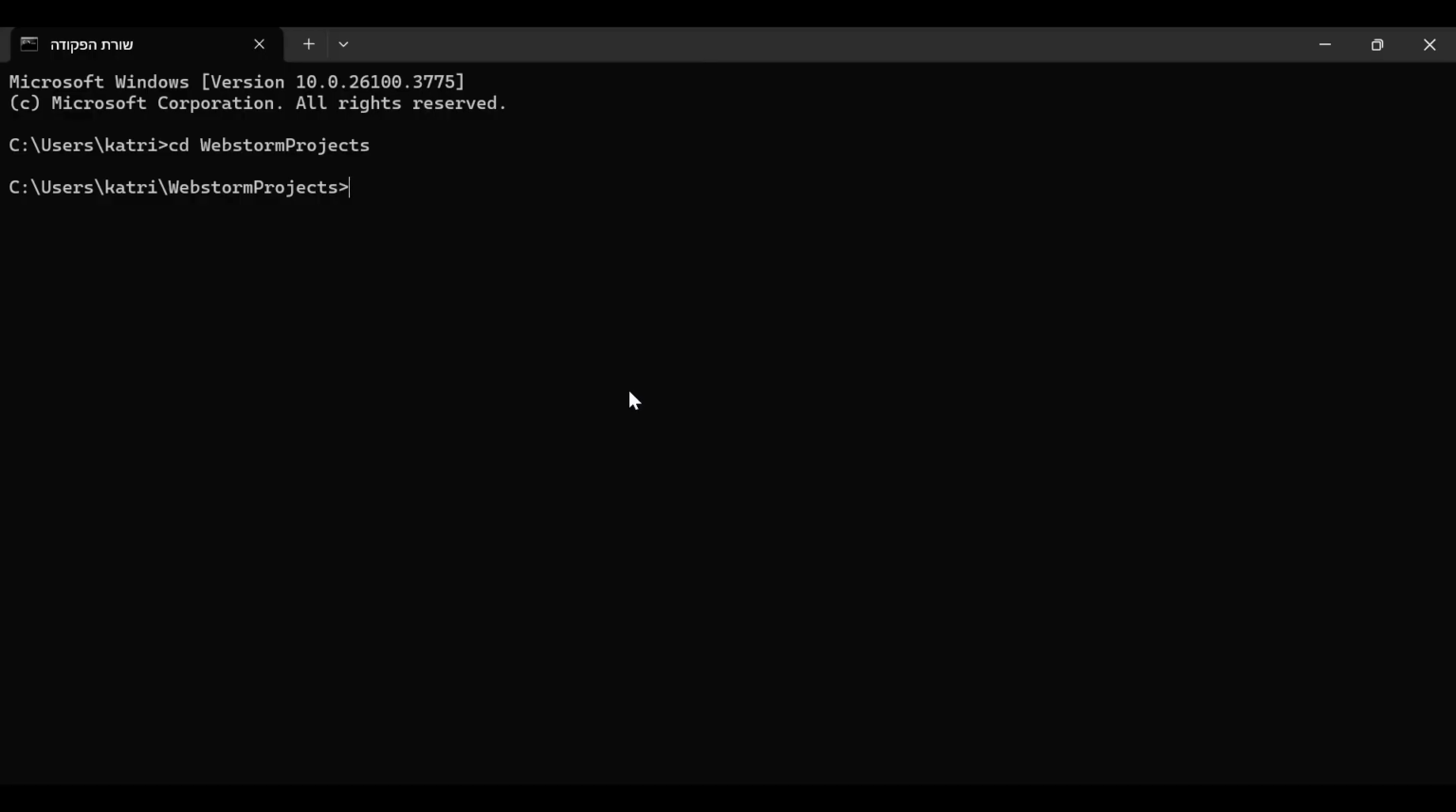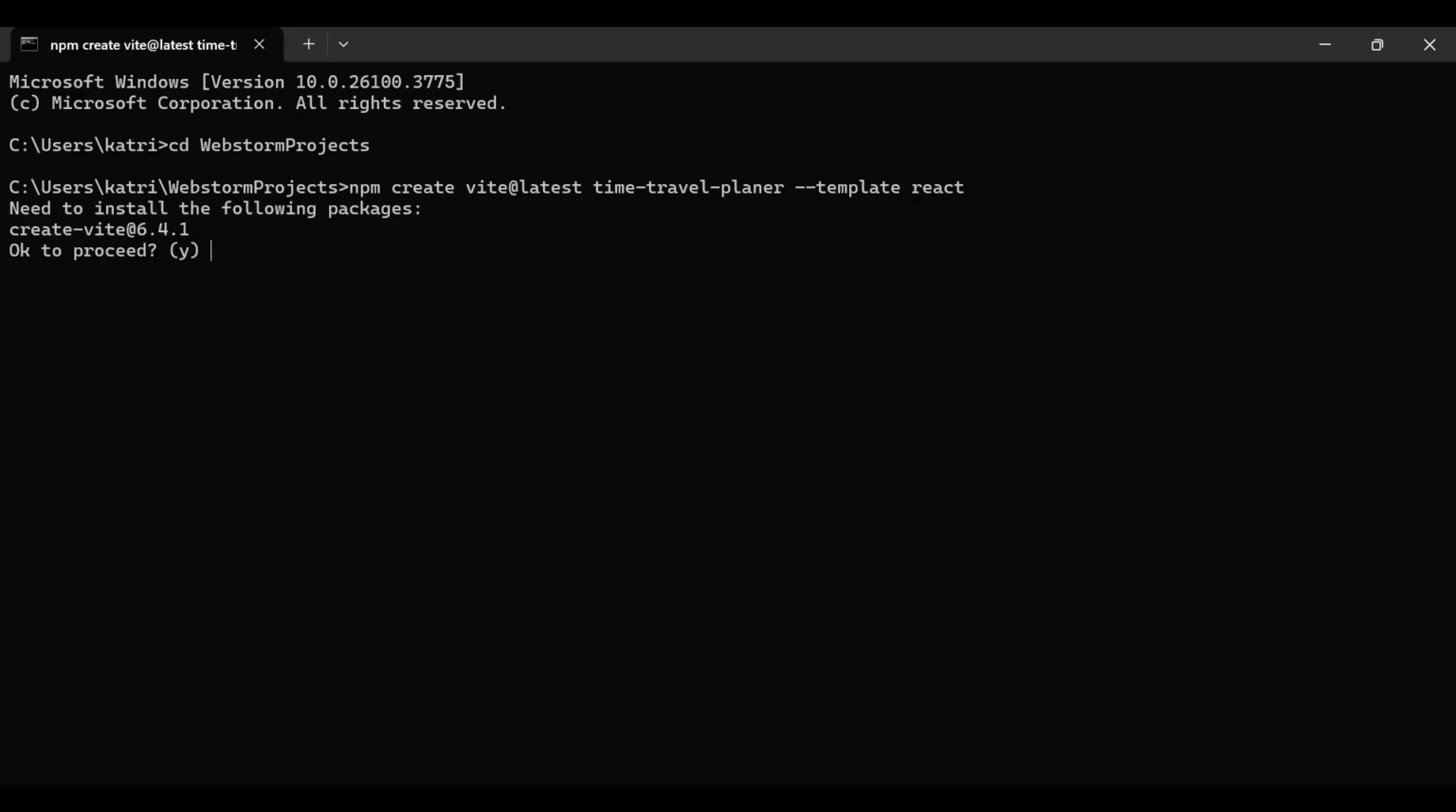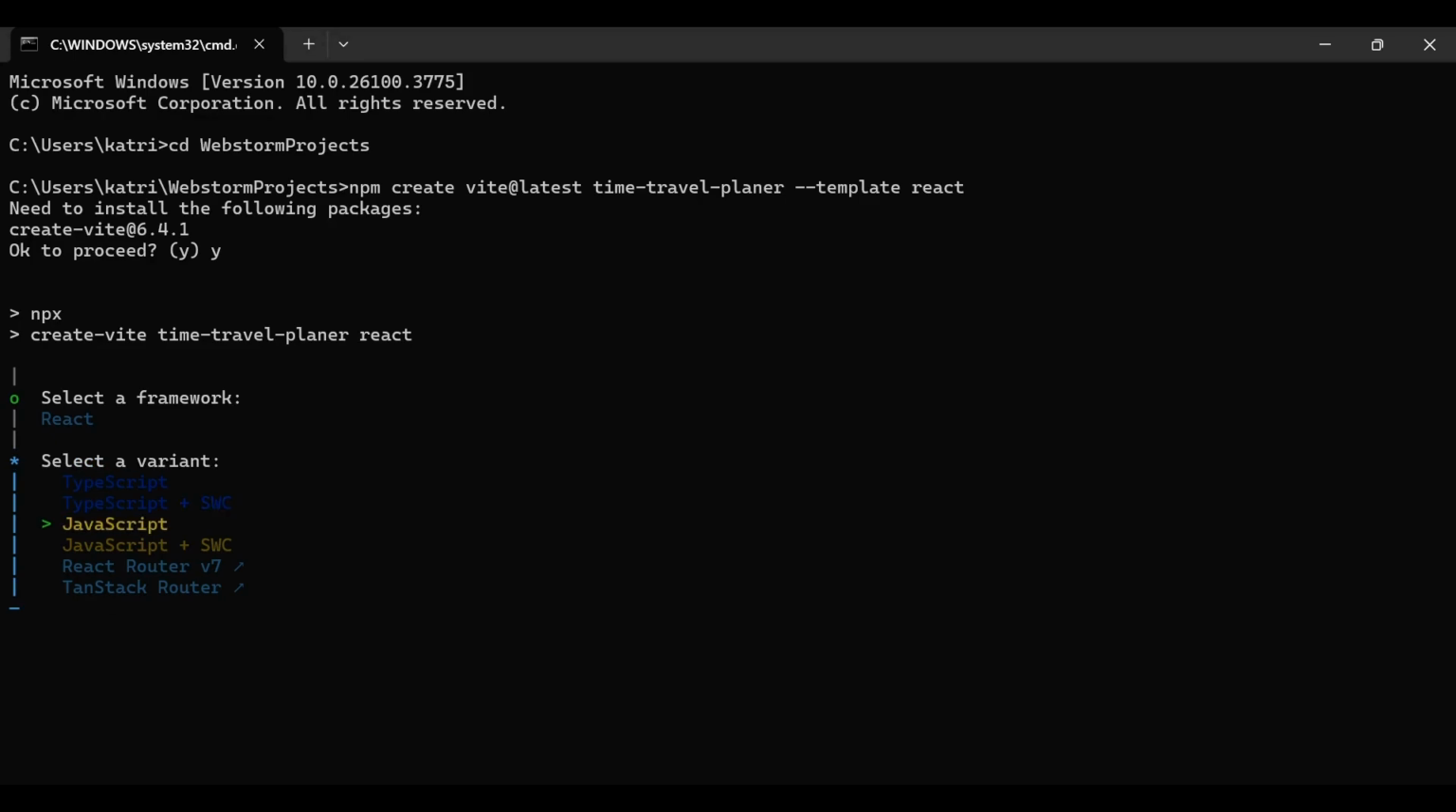So let's get your environment set up. We'll use Vite, Tailwind, and React 19, all lightweight, modern, and fast. So if you open your CMD, you can write npm create vite@latest time-travel-planner --template react. Enter. We are not going to use TypeScript because I am not doing a course on TypeScript, and also I am not a fan of it because it just makes everything slower. So we are going to use just JavaScript.